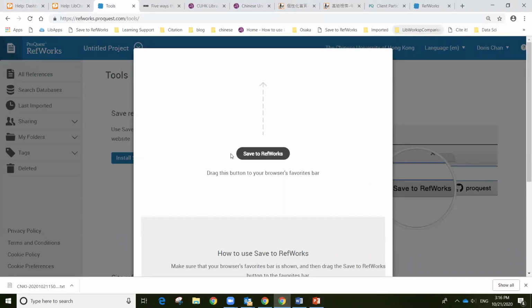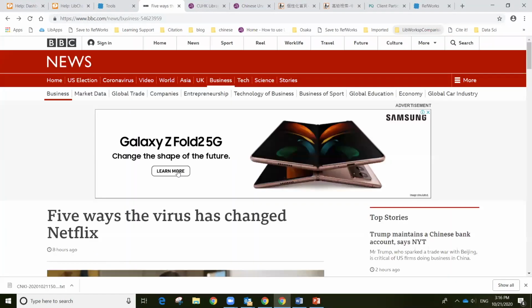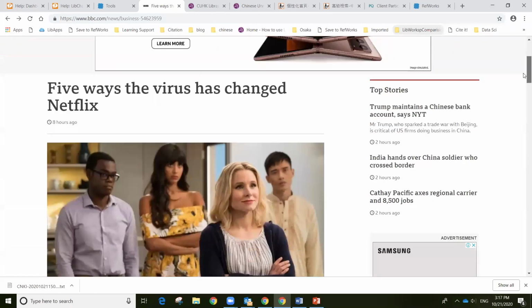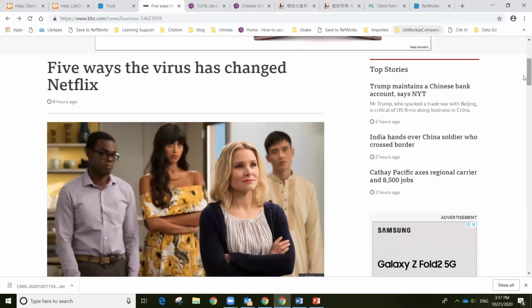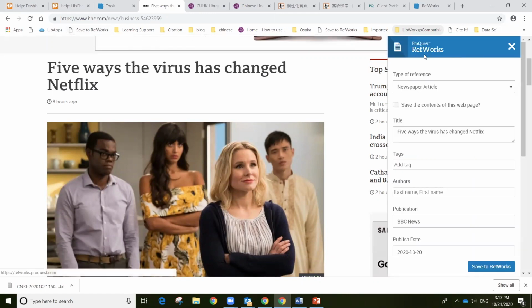After you drag the Save to RefWorks button to your toolbar, then, for example, I'm reading this piece of news article from BBC News, okay? Five ways the virus has changed snack facts. I think this is useful and related to my paper. Then I can just click this button, Save to RefWorks.